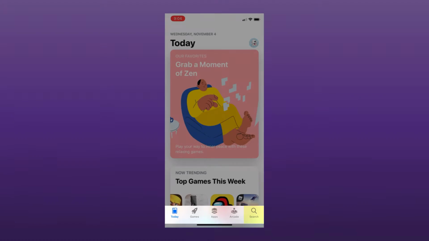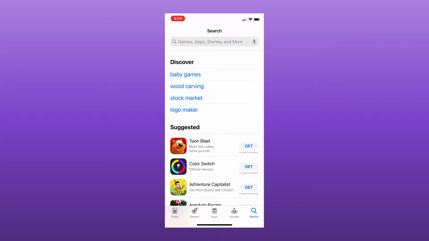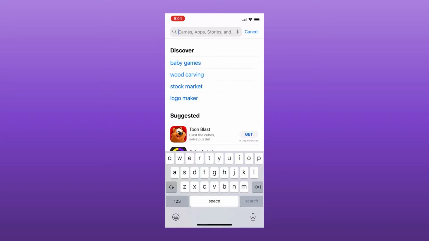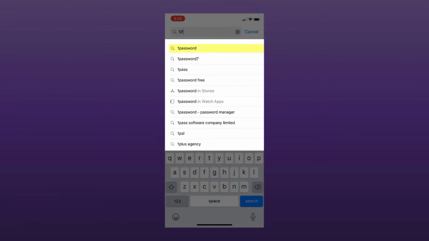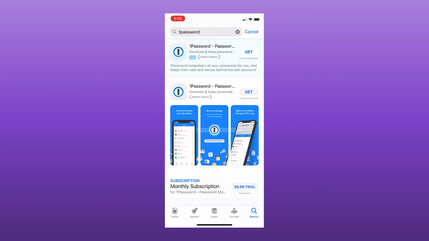At this point, the search section in the store should appear. Once in the search section, select the search field and enter 1Password. 1Password should appear in the list of recommendations. Once the recommendation appears, select it. This will bring up all of the apps that have 1Password in the name.